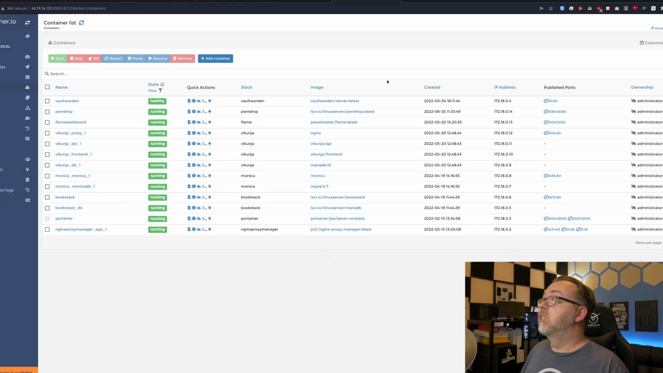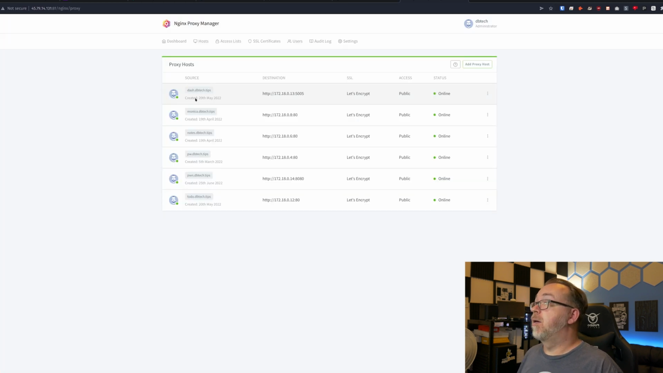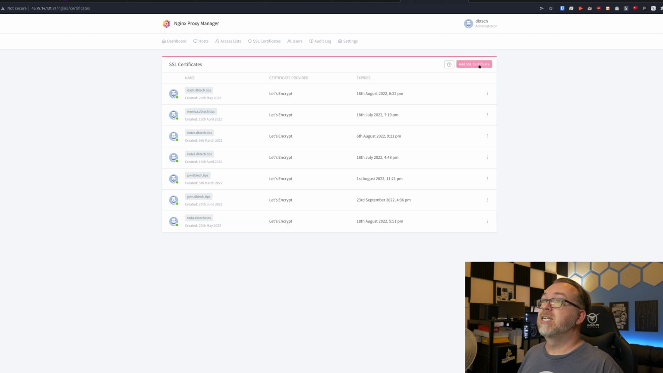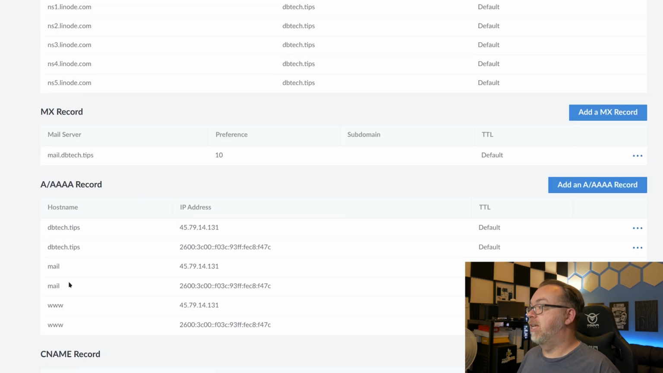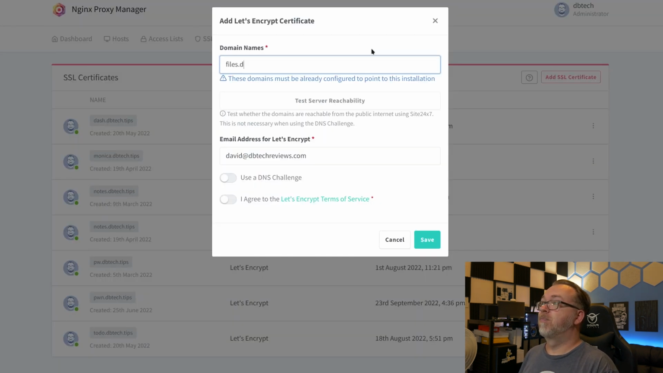So the next thing we want to do is actually head over to Nginx Proxy Manager and make sure that the domain is working, and then create an SSL for it, and then get the file manager set up and ready to go. So what we'll do is we'll come over here to go to port 81. So here we've got a bunch of different domain names in there. What I want to do is actually come over to SSLs, click add SSL certificate, click on Let's Encrypt. And then we want to make sure that I get the right thing here. I said files.dbtech.tips. So we're going to type that in. Oops. Like so, and press enter.